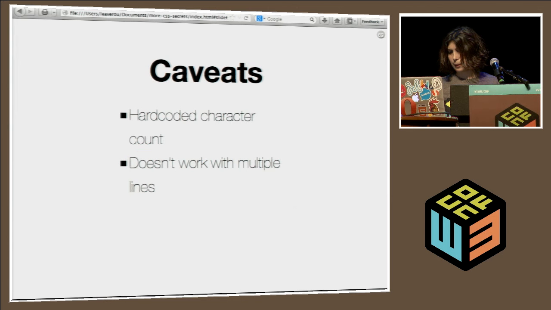And this technique has a very big caveat: it needs a hard-coded character count. The good thing is that the character count is nowhere in the keyframes, so you can just set it through the inline style. And of course, it doesn't work with multiple lines. You can't apply the same technique on, for example, a headline that has two lines or three lines or more.